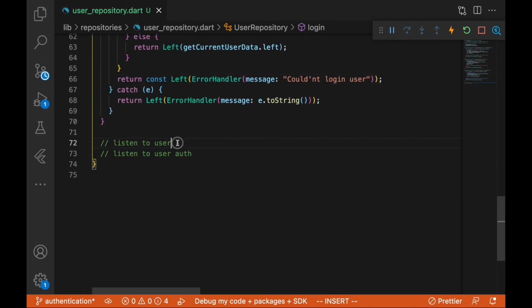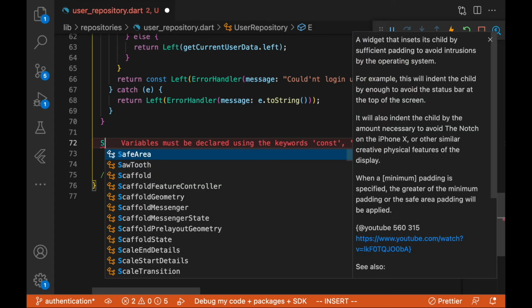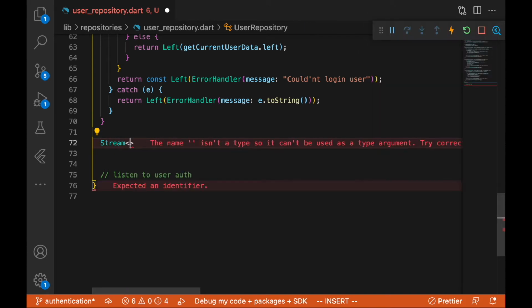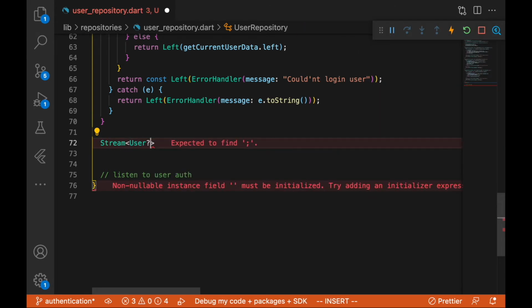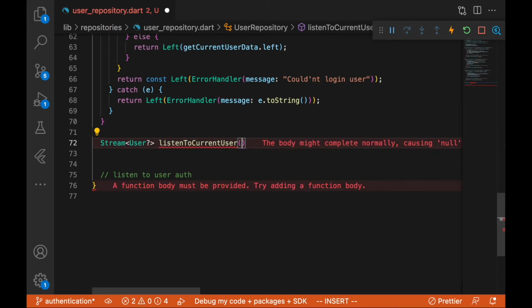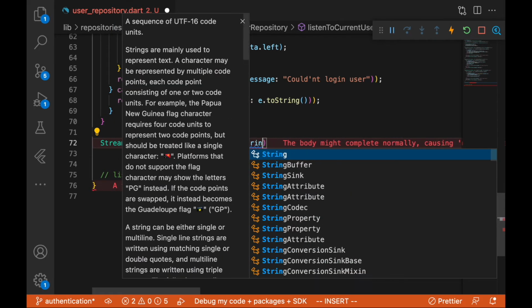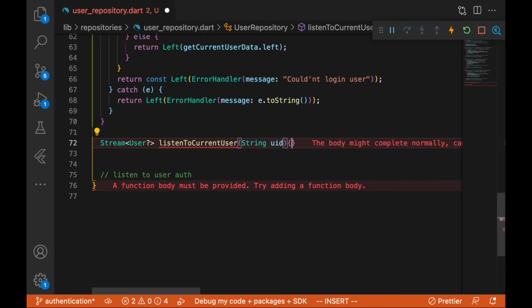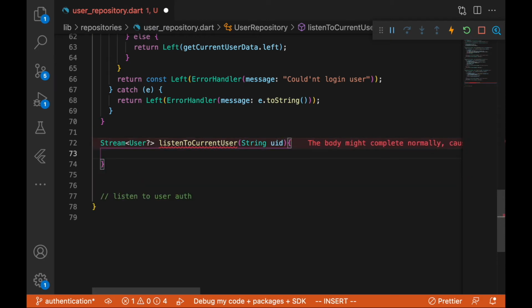And next here is to listen to user. So I'm going to clean up that, and we are going to do that. So this is going to be a stream of user, and this user could be null, and we're going to do listen to current user, and here we're going to pass in a UID to listen to that document, because Firebase actually has that functionality to listen to a single document whenever that document actually changes.